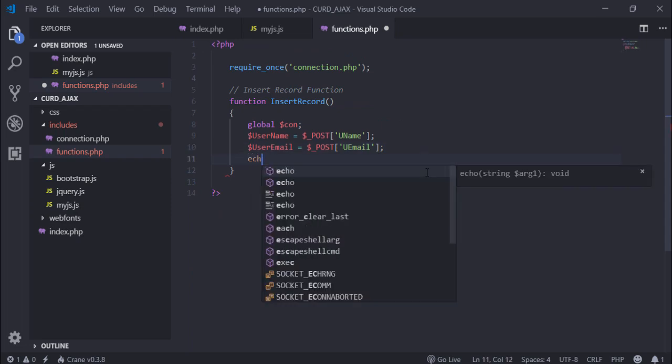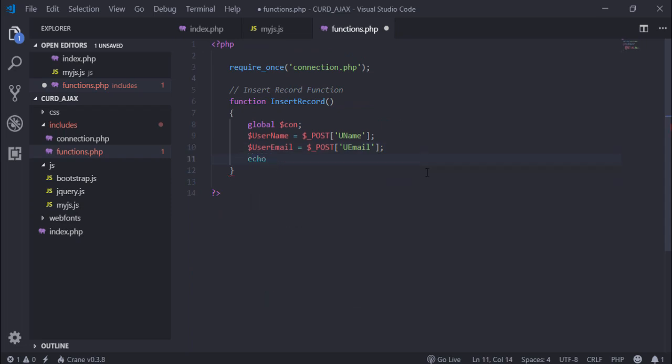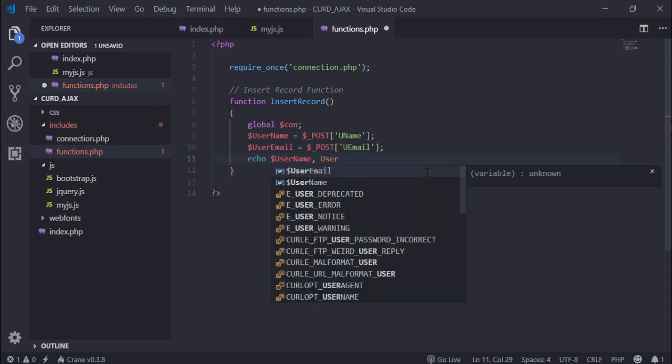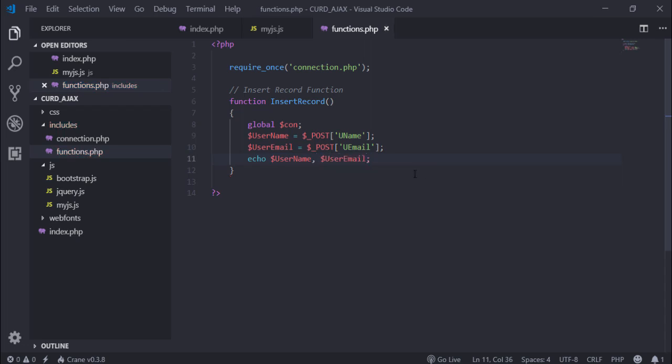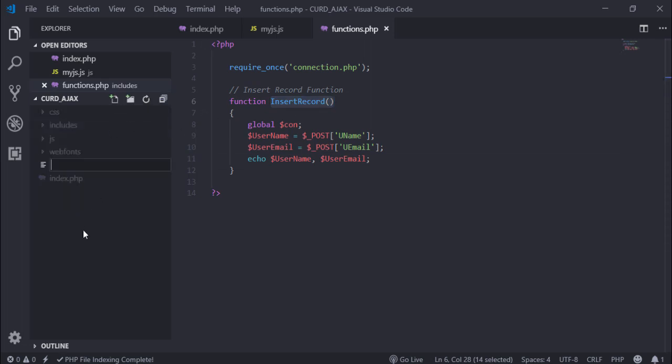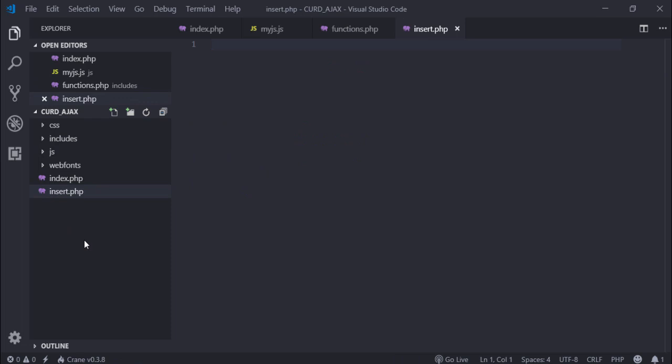Then I check inside the echo statement. I call username, comma, user email. If everything is perfect, then the username and email will appear on the modal box. But I need to call this function, so I create another PHP file. Outside of the include folder, I create the insert.php file and write the basic syntax and paste your connection method.